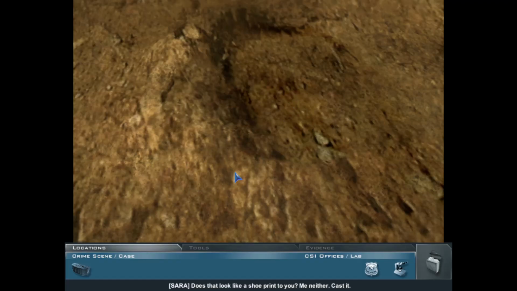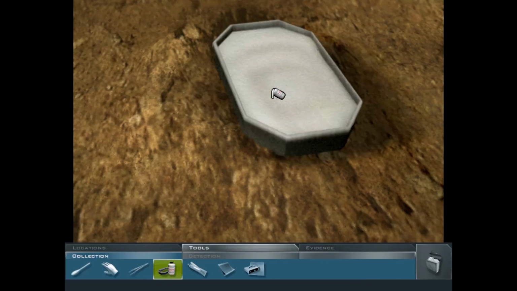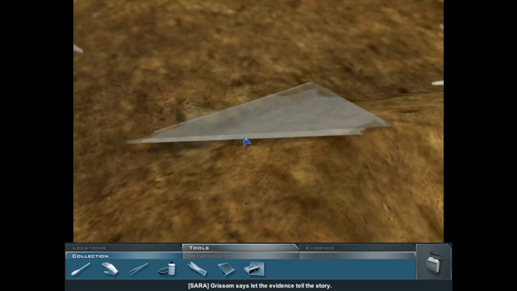Does that look like a shoe print to you? Me neither. Cast it. Maybe Gray can give us a lab rat's eye view that'll tell us what the heck it is. Grissom says let the evidence tell the story. So, if this window was broken from here, why so many shards outside?